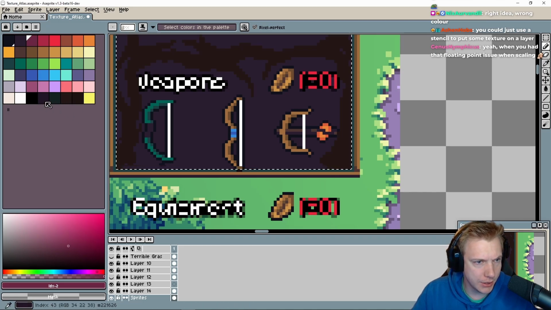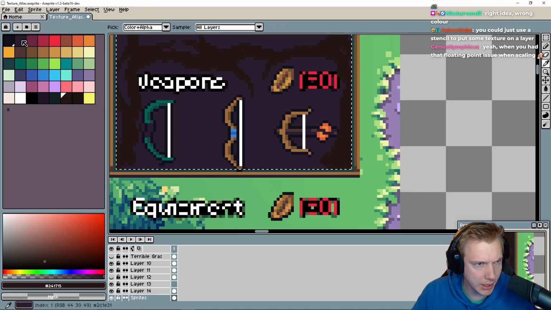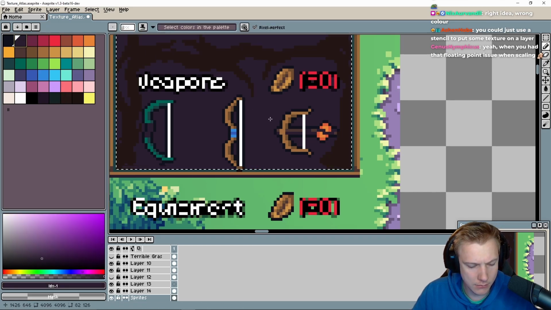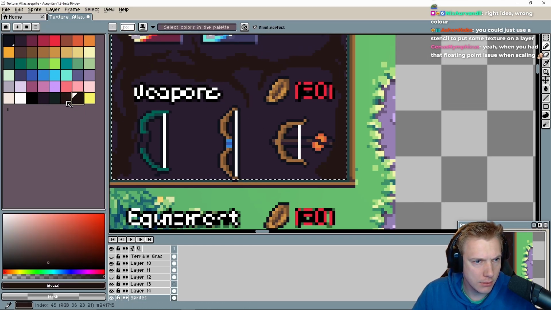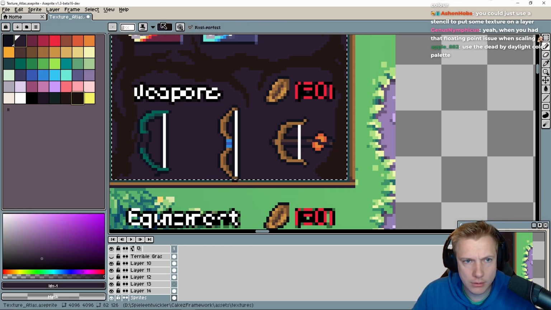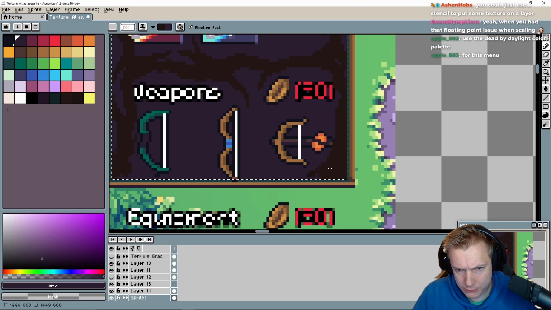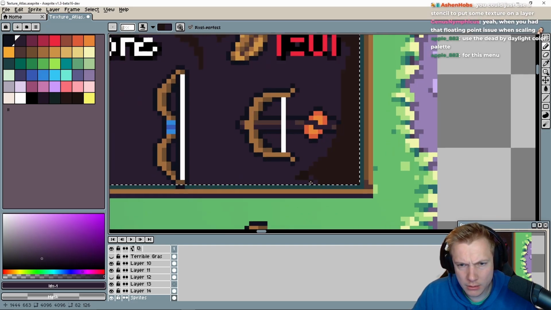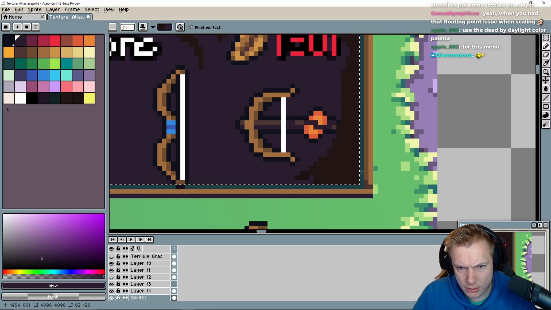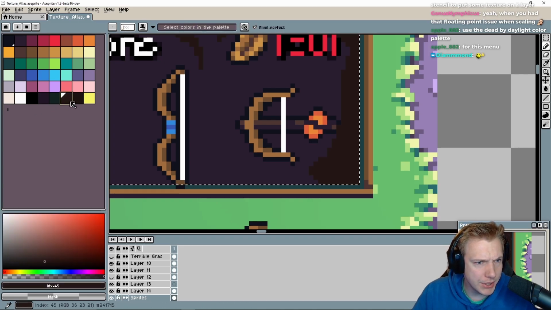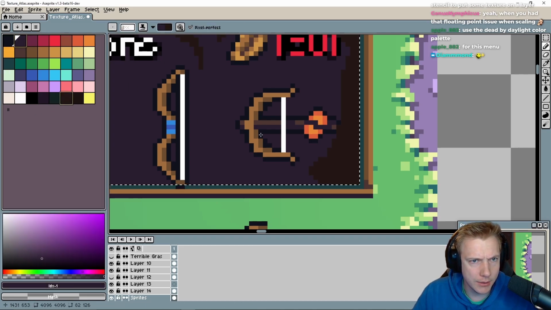Oh man, I selected the colors, didn't I? This color and this color. Yeah, select those two colors. Don't move this. Oh, I see. Shit. Control Z. This color and this color.